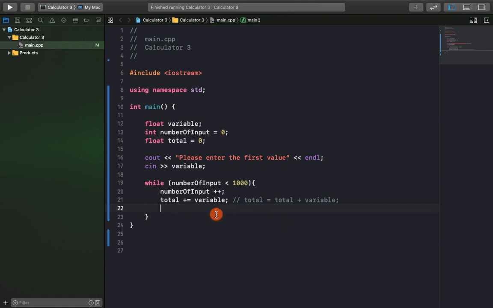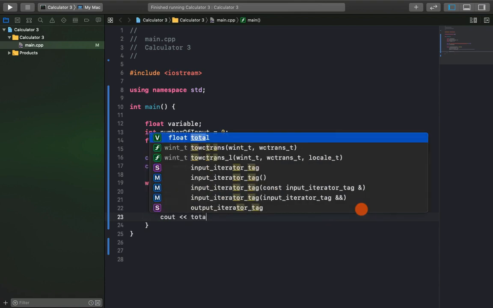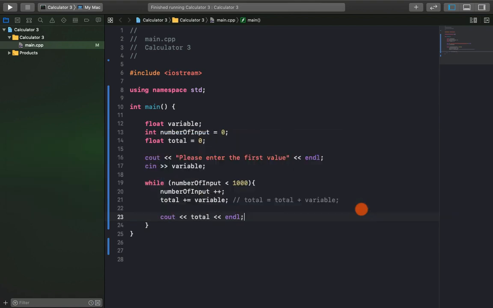Now, as it stands, if you run the code, what are you going to get? For it to be more visible, let's say cout, then we say total, and end the line. Now, as it stands, when you run the code, what are you going to get? We are going to get the code running how many times? It's going to run 1,000 times.